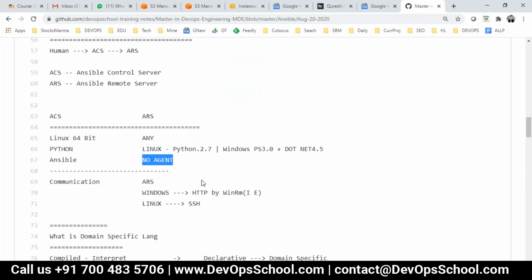So basically, the communication from ACS to ARS, if it is Windows, is through the HTTP protocol. Now in Windows, who's empowering the HTTP protocol? WinRM. So yes, in Windows, you have to install WinRM also. By default, it's enabled from 2016 onwards, but before that, it's not coming. So you have to make sure of that.